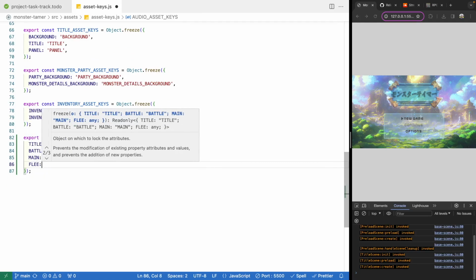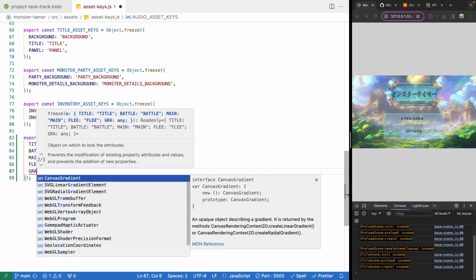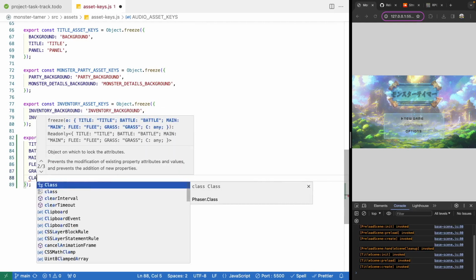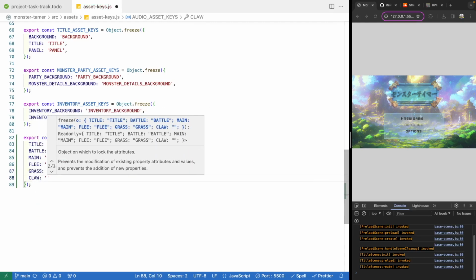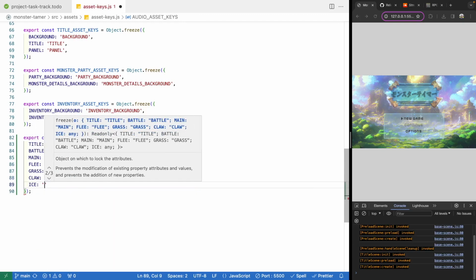And now we're going to go ahead and do our sound effects. We'll have a sound effect for when we want to flee. We're going to have one for when we walk in grass. Then we'll have one called claw, and this will be for when we do our slash attack. And then finally, we'll have one for our ice shard attack, which we'll call ice.